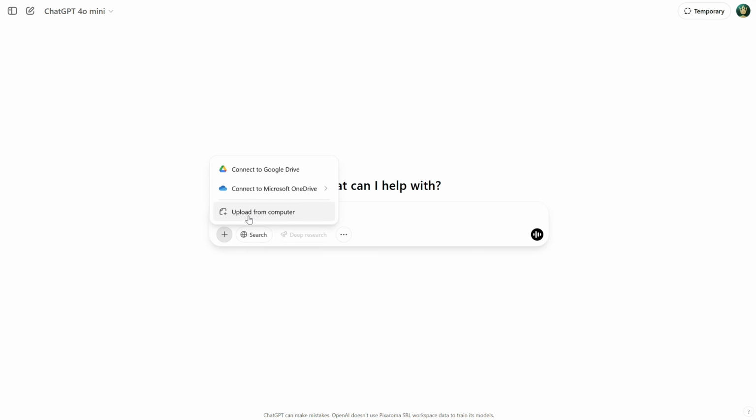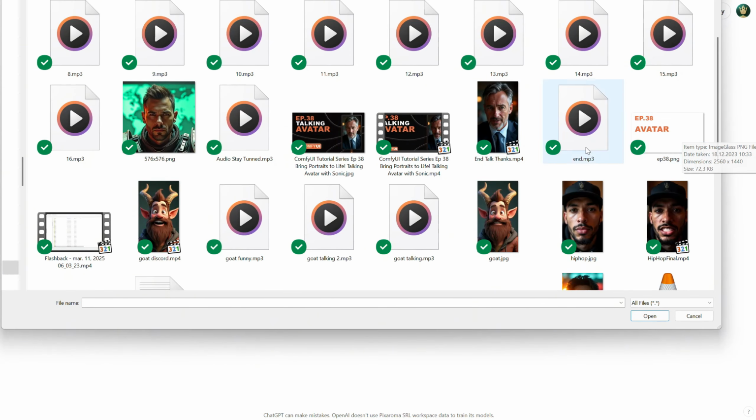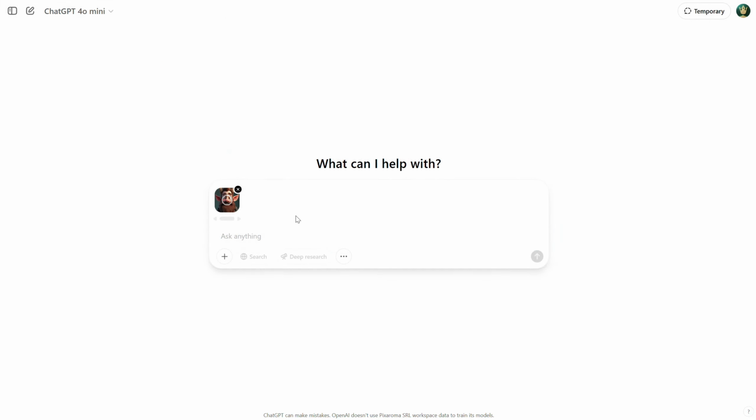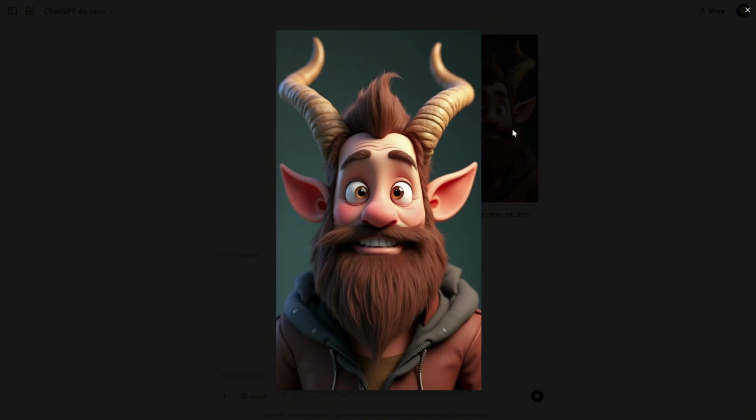I clicked on this plus sign and uploaded an image. You can also paste an image from the clipboard instead of uploading it. I'll use this goat character since I like the art style. It has a nice 3D render look. Now, I can ask ChatGPT to use that style and generate an orc warrior in the same style. The original image looks like this.